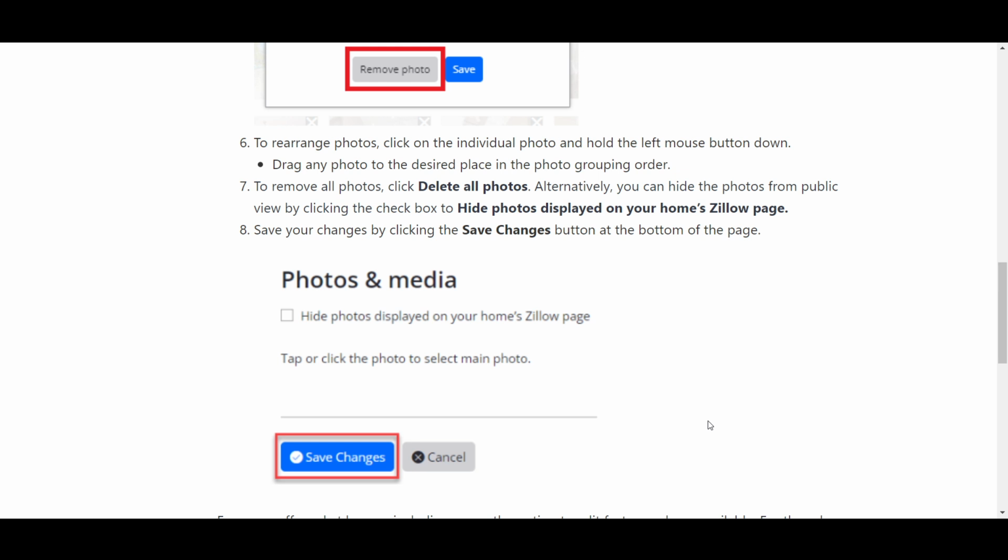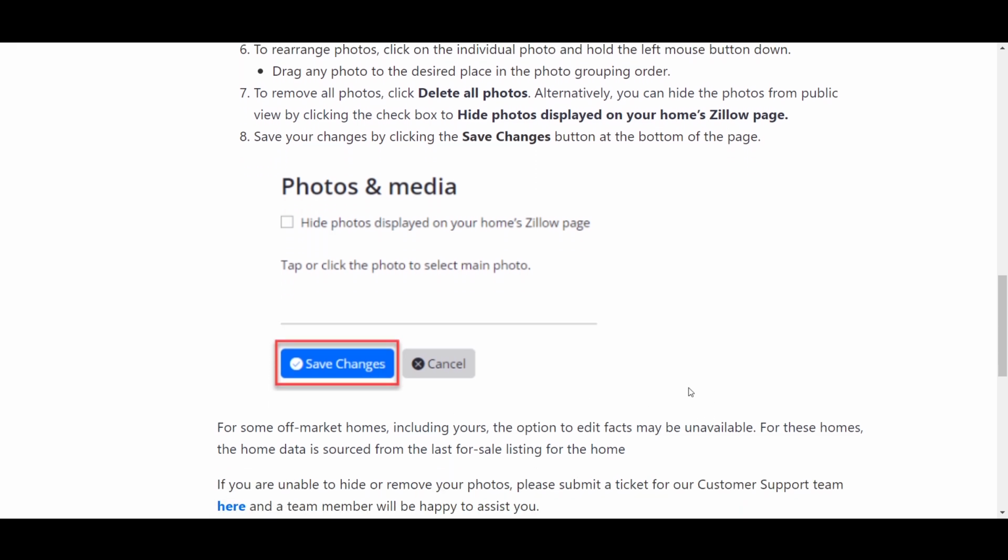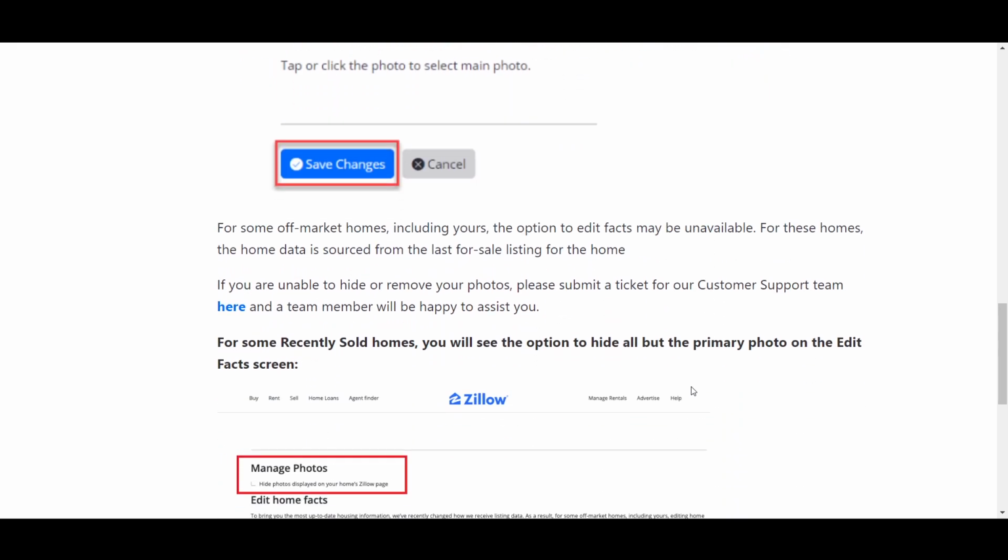Alternatively, you can hide the photos from public view by clicking the checkbox to hide photos displayed on your home Zillow page. Save your changes by clicking on save changes and then it's done. So this is how you can do it.